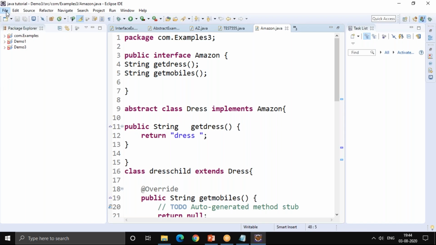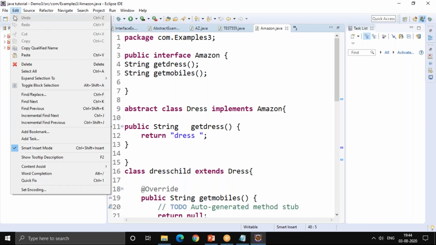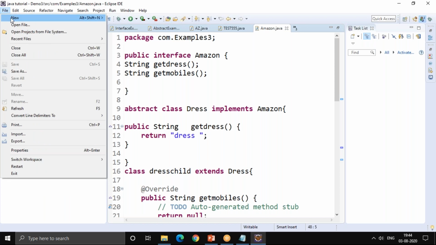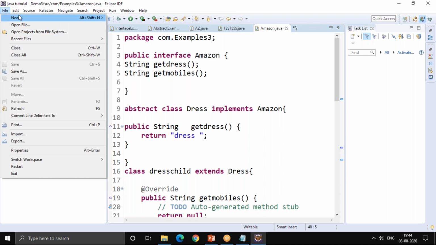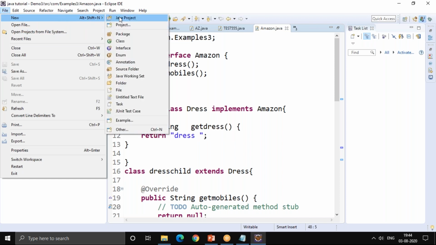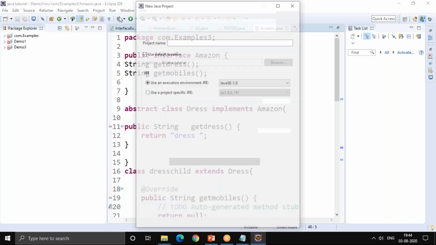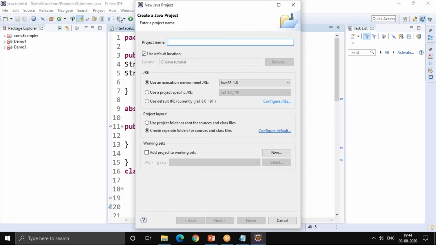And first, I just want to create a Java project. I'll be creating a new one, and I'll be going here. You have different kinds of projects here. First, you can create a Java project. So this is the project I'm just creating.